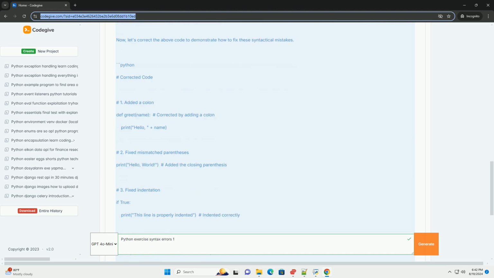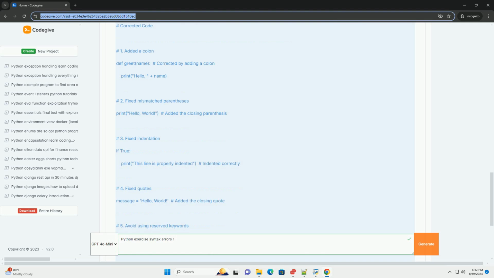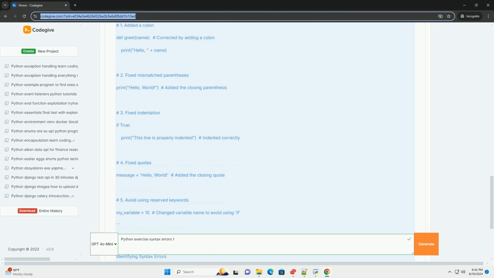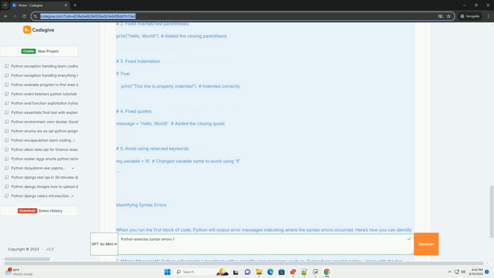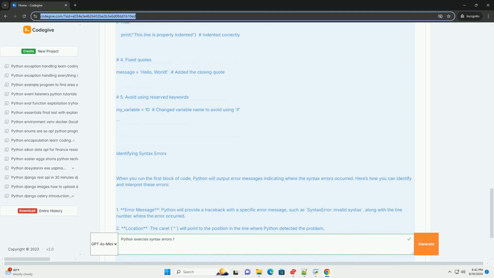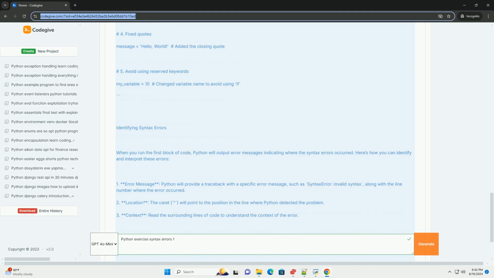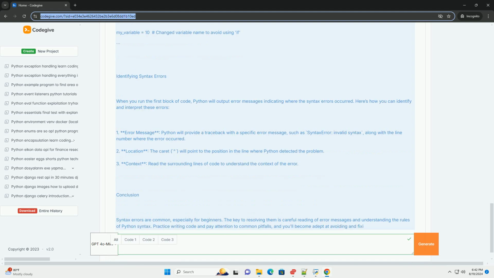Correcting the syntax errors. Now, let's correct the above code to demonstrate how to fix these syntactical mistakes. 1. Added a colon: def greet(name): - corrected by adding a colon - print("Hello, " + name). 2. Fixed mismatched parentheses: print("Hello, world") - added the closing parenthesis. 3. Fixed indentation: if True: print("This line is properly indented") - indented correctly. 4. Fixed quotes: message = "Hello, world" - added the closing quote.